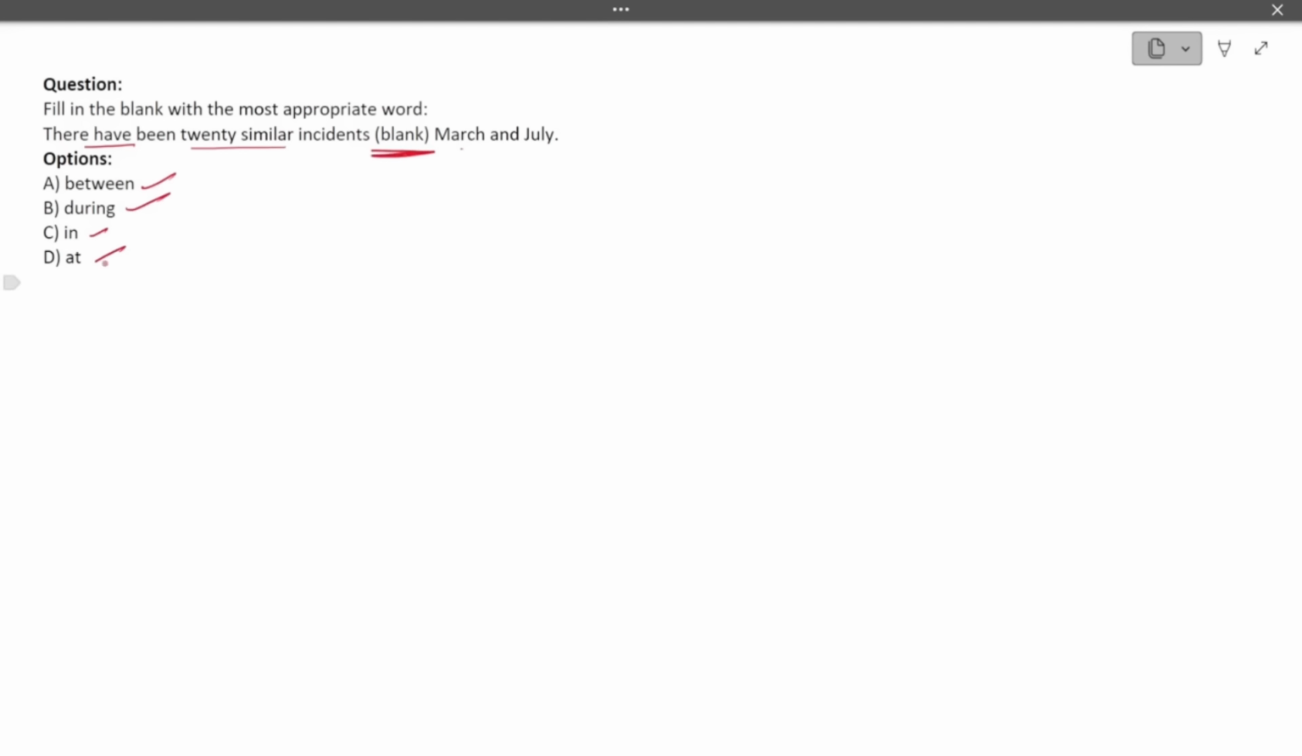Let's go one by one. There have been 20 similar incidents at March and July. No, doesn't make sense, because we can't say at both, right? This does not make grammatical sense, so this cannot be the answer. The next one is in March and July. No, it should be either on.